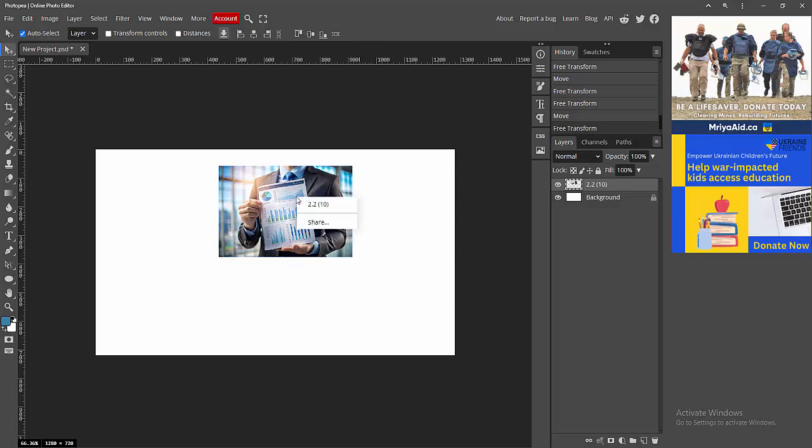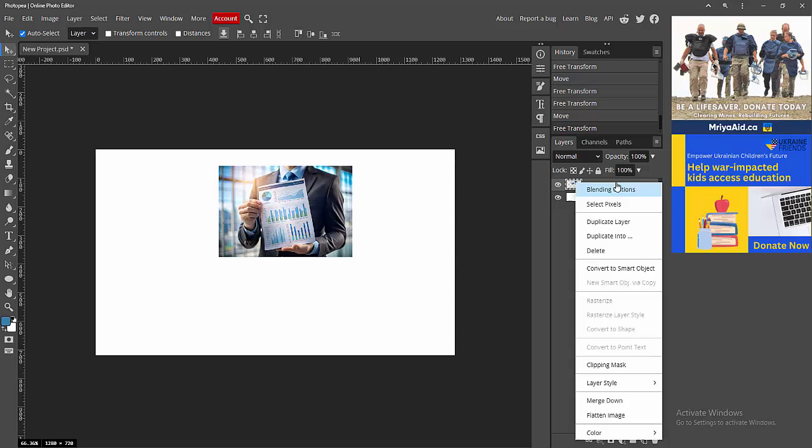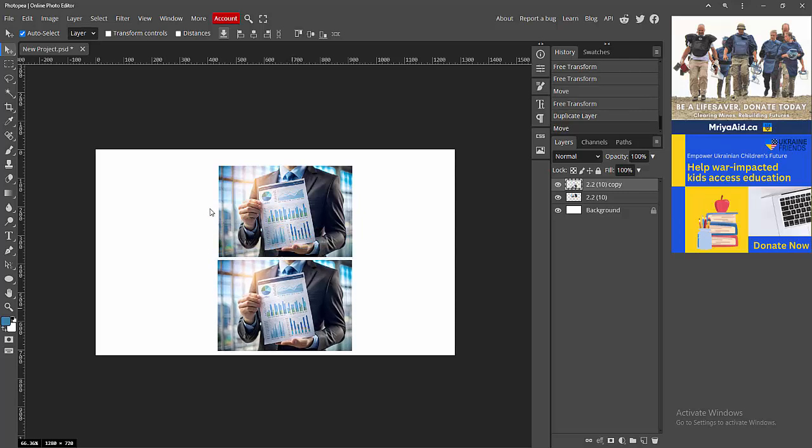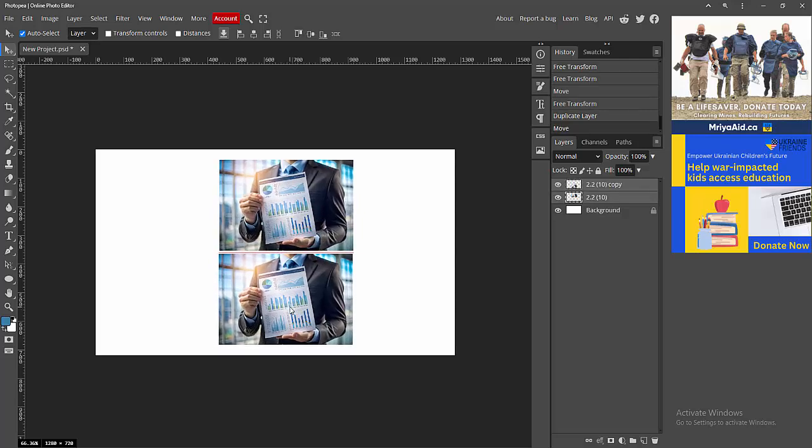Now I copy the image, select this image and go to the layer option, then click the right button and select this duplicate layer option. Now I select the other image and move it to the last, then select this multiple image and down.